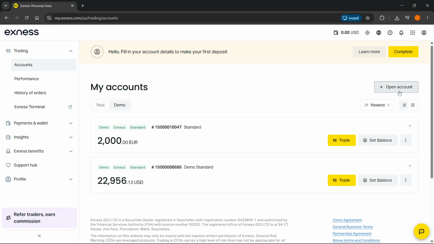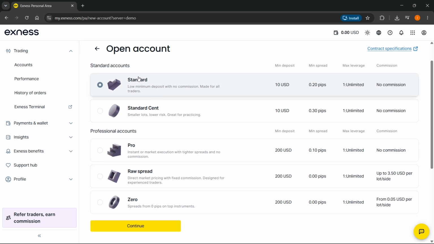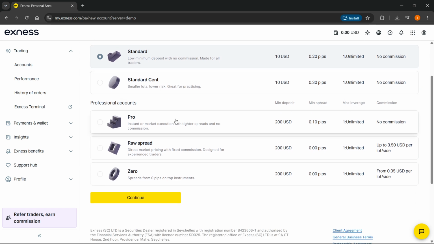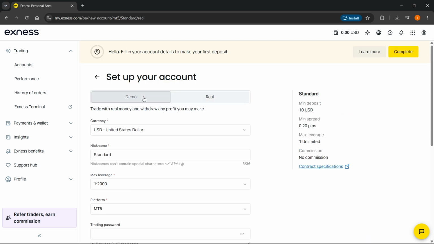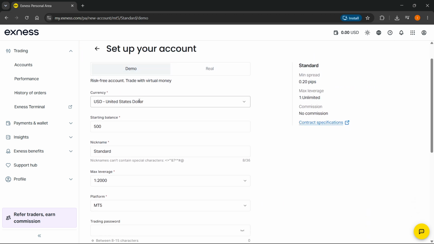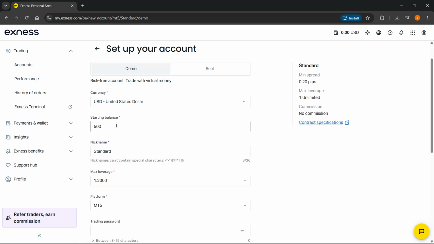Now, once you've done this, you want to pick your account you want to open. You have professional and standard accounts. I'm actually going to go with this standard one right now. You can pick whichever you want and click on continue. In here, again, you can switch between demo and real still, and then of course you can go and select your currency, and if you have demo, you can pick your starting balance. Otherwise, there's no starting balance, of course, because you must deposit your own money.